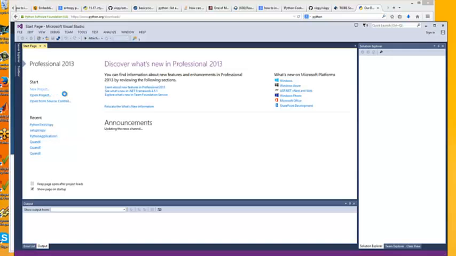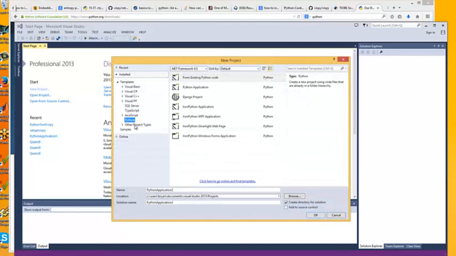So if I go into a new project, I've got Python as a language option, and I've got IronPython versus Python itself. If IronPython was 100% compatible with Python, native Python, I'd be okay with that. But it's not. And therefore, I'm trying to work with Python.